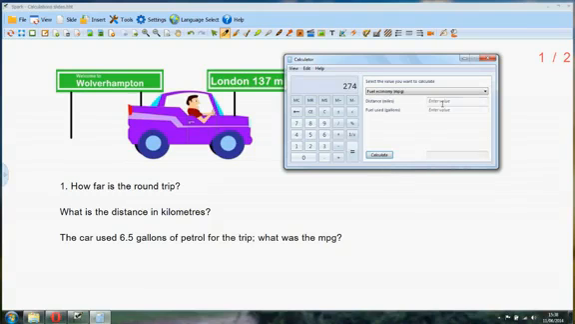So fuel economy, enter the distance. And again, we're still on 274 miles. And fuel used, we've been given that information, 6.5. So if I enter 6.5, click on calculate. Again, that's not a bad MPG, 42.153, so 42.2 miles per gallon. So that's, using those calculations, our miles per gallon.